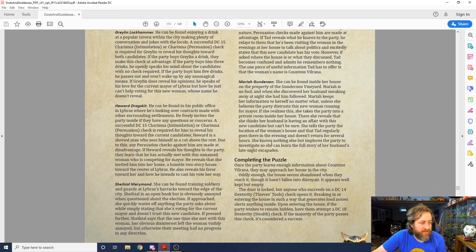All right. So completing the puzzle, once the party learns enough information about her, they can approach her house. Oddly enough, the house seems abandoned when they reach it, though it hasn't fallen into disrepair. It's apparently well-kept but empty. The door is locked. A DC 14 check can open it. Breaking in or entering the house in such a way that generates loud noises alerts anyone inside.